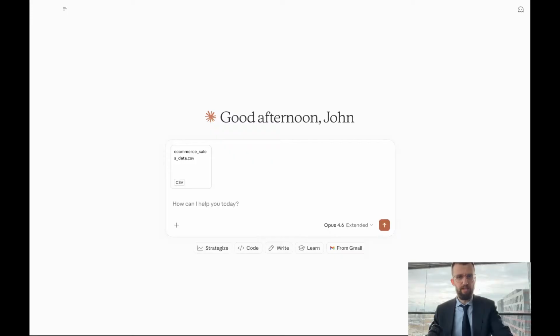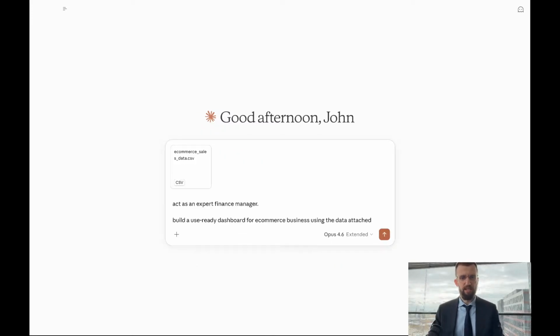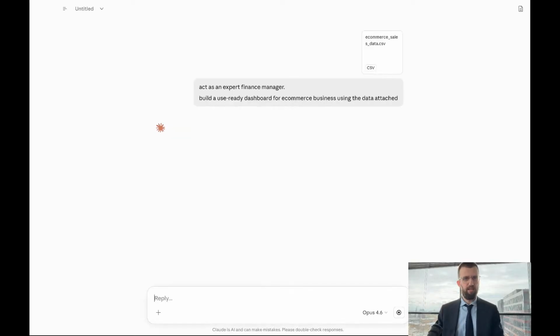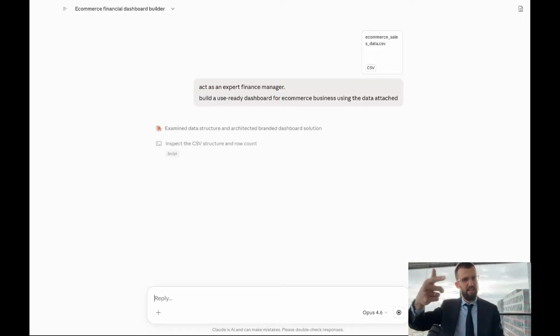And let's feed it the first prompt to start building the dashboard. So as always, we assign it the role of an expert finance manager, and we ask it a basic task of building the ready-to-use dashboard for specifically an e-commerce business with the attached data. So let's launch the building of the dashboard and let the magic begin. You can see all the steps that Claude is performing to build the dashboard.